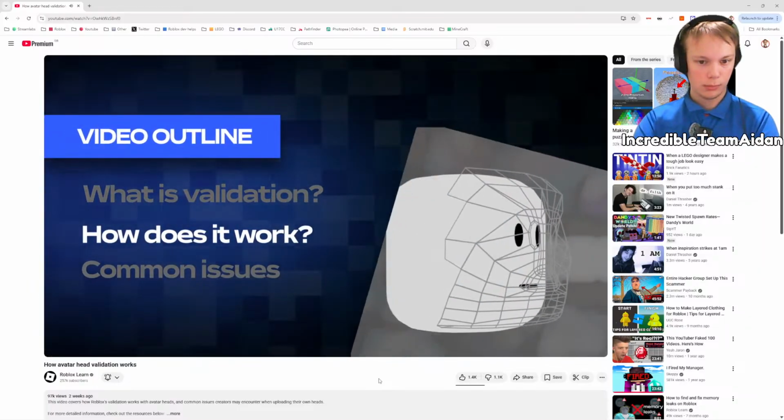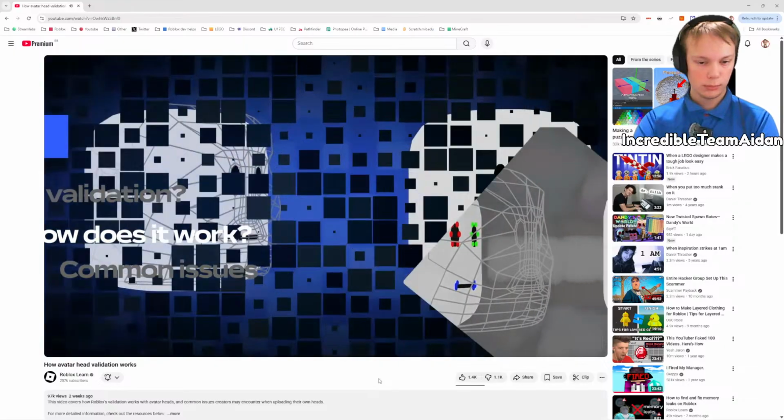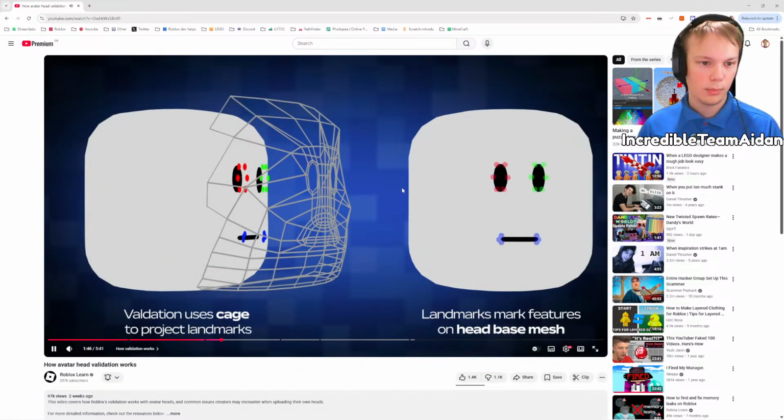How head validation works. So how does Roblox confirm that a head is dynamic? The validation utilizes the head cage to project various points, called landmarks, onto the surface of the head.